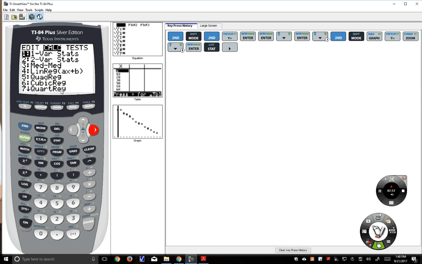But the calculator is not smart enough to know which shape you want to use. You have to tell it. Okay? So that's why it has all these different ones. We want to use a linear regression because our data looks like a line. So we're going to choose choice 4. Okay? So you can scroll down and press enter, or you can just press 4.